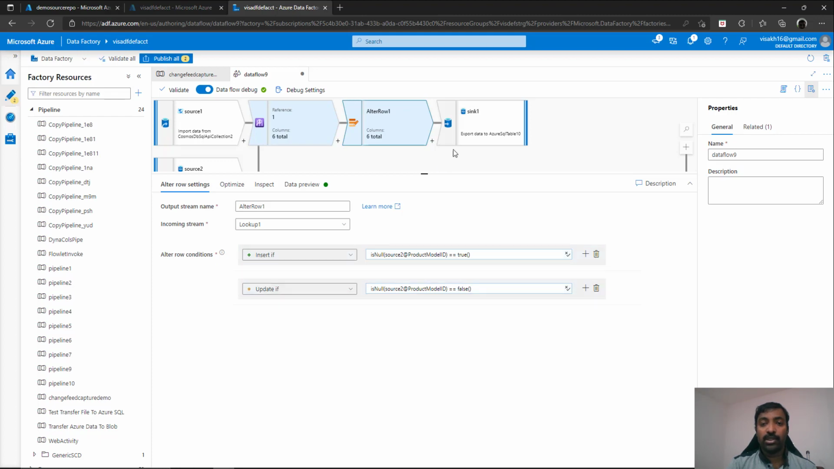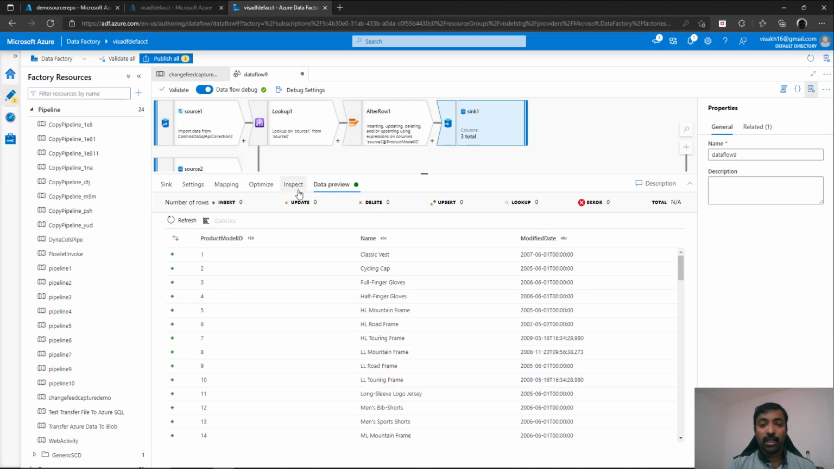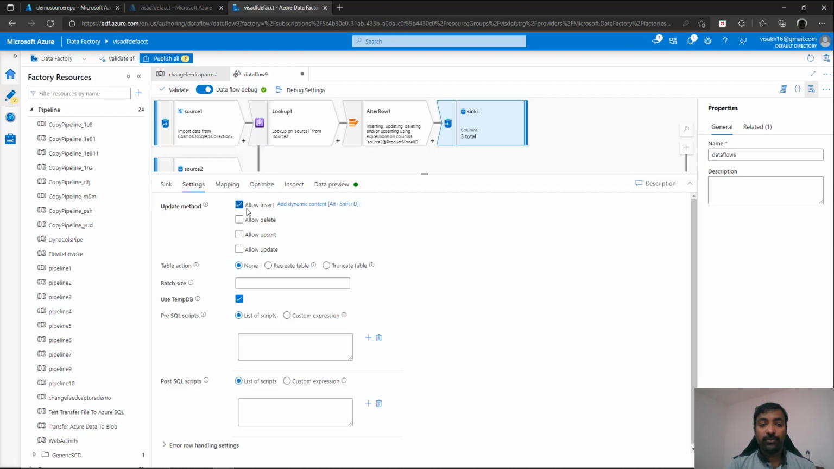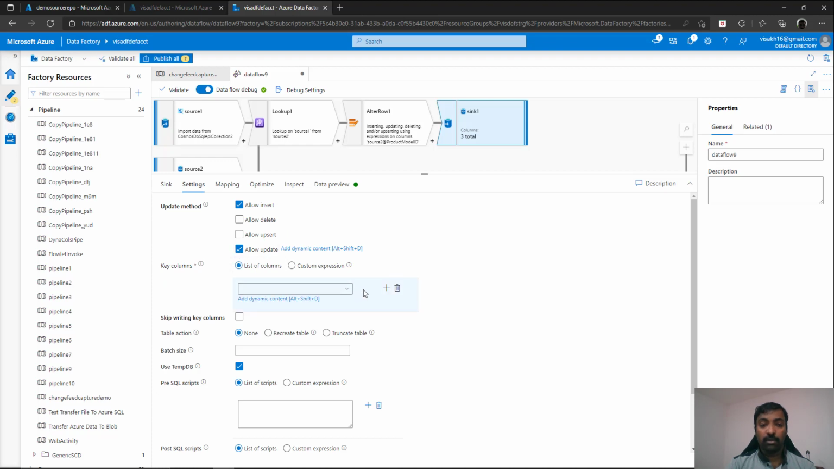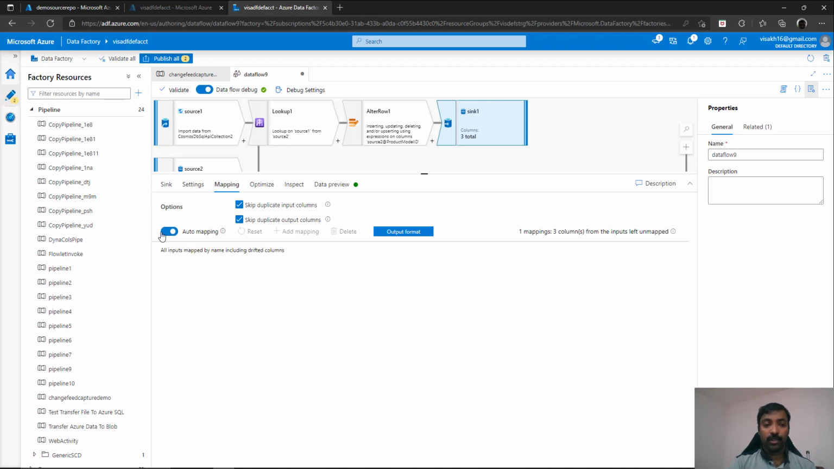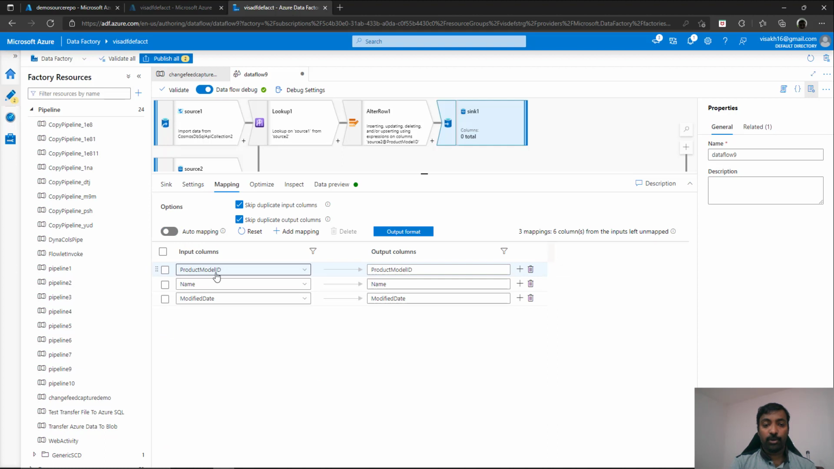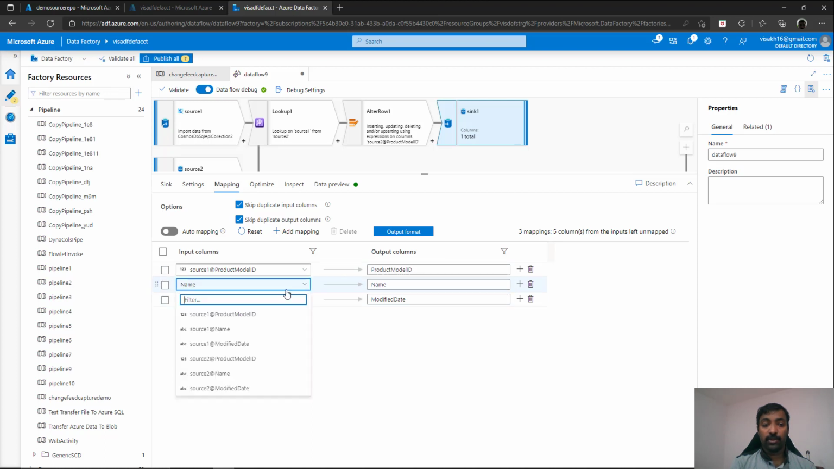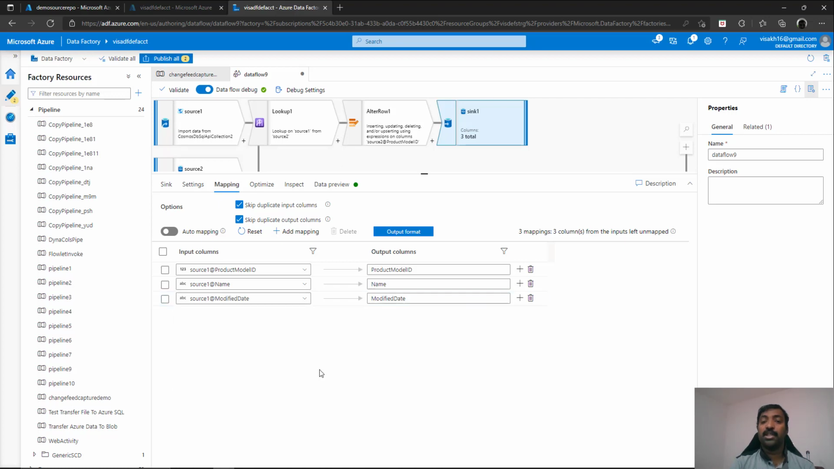Now all we need to do is go to the sink, and here, instead of allow insert, it should be allow insert and allow update, and the key column will be product model ID, and the mapping as usual. Instead of product model ID, now we need to change it. There are two product model IDs. You need to make sure that you are taking the one coming from source 1. Similarly for name also, it should be coming from source 1. Modified date also should be taken from source 1, because source 1 is your main stream. The source 2 stream is just used for lookup. It's not used to take any data. It's just a reference data set.